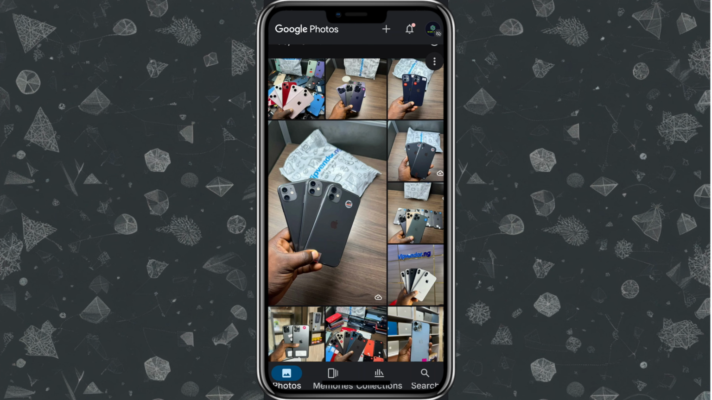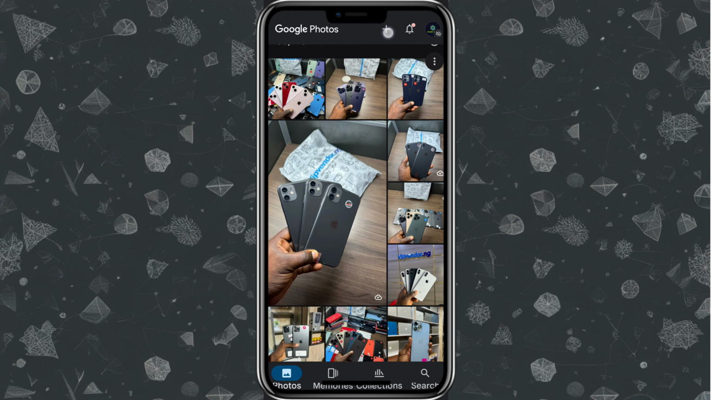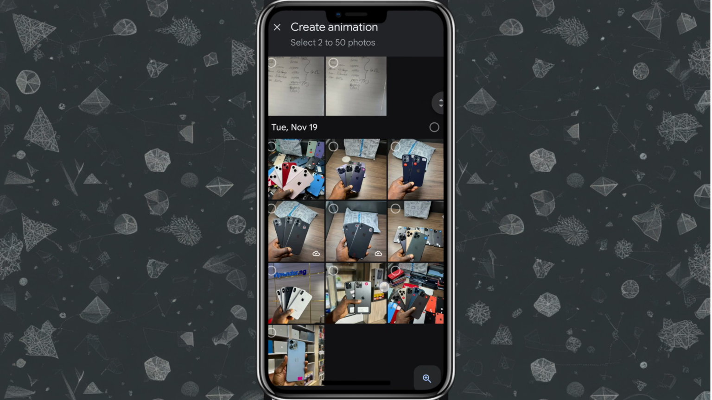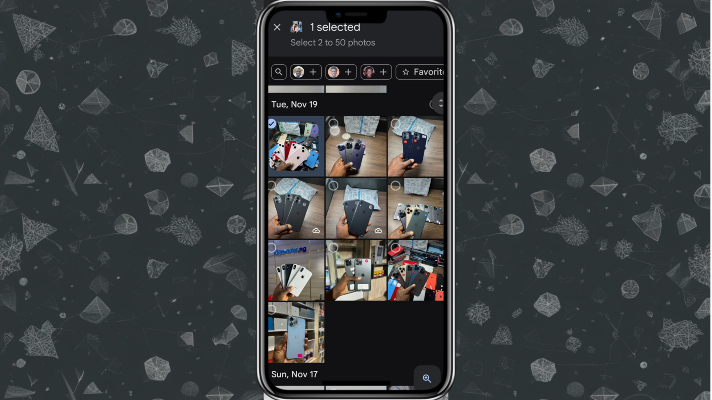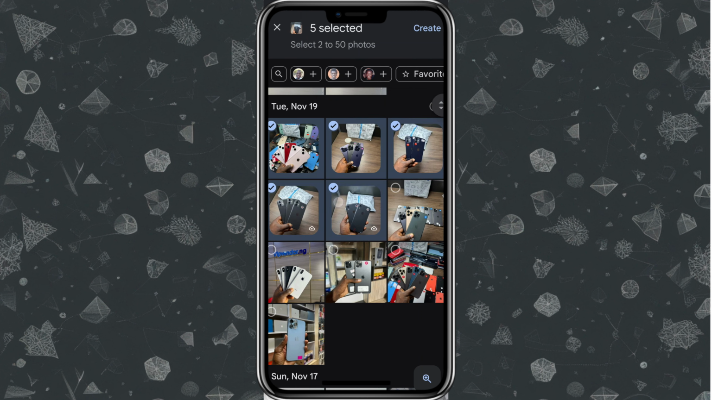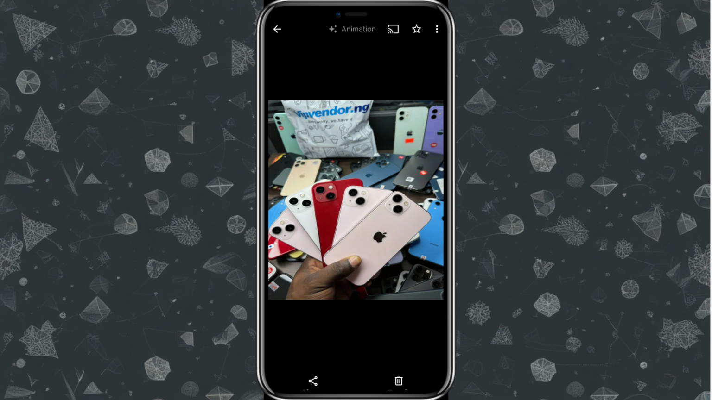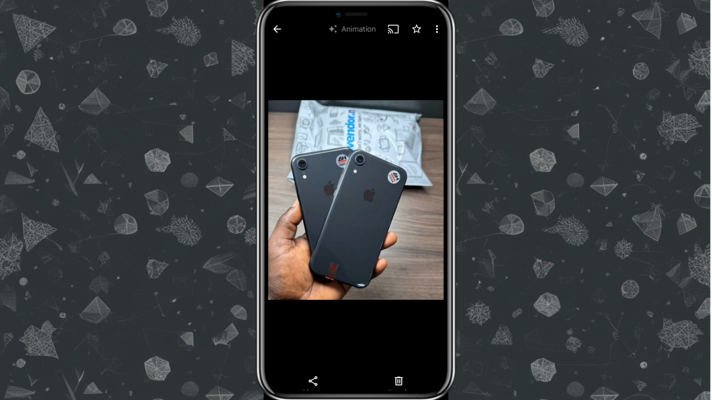You just want to create an animated photo. So we'll just come right here, the plus icon, and now we'll go to animation and then select the images that you want to be animated. Let me select 1, 2, 3, 4, 5. Then I'll tap create. It's creating animation. There we are. That's the animation. It can also automatically create the collages and the others.